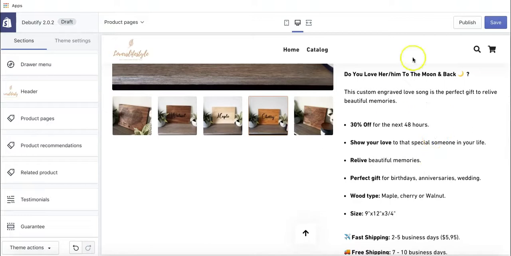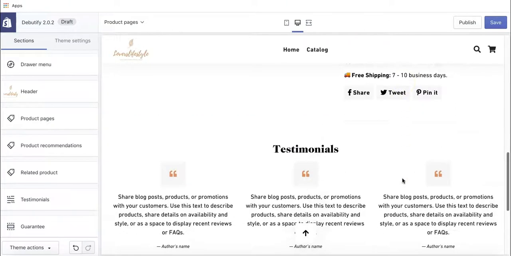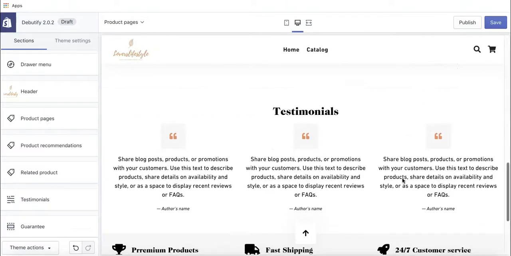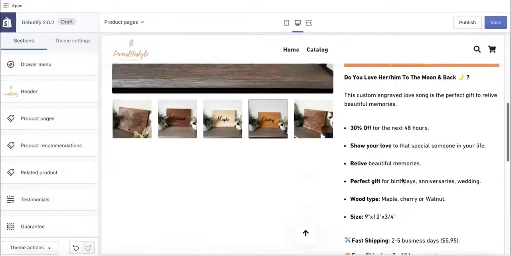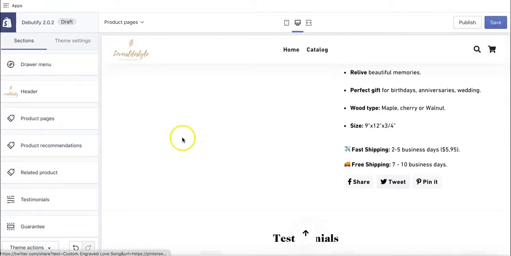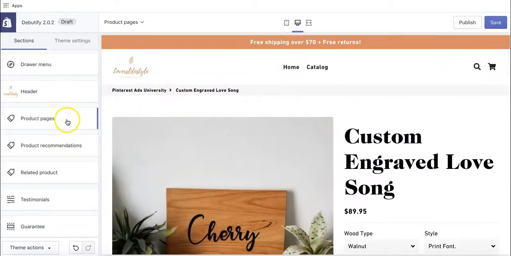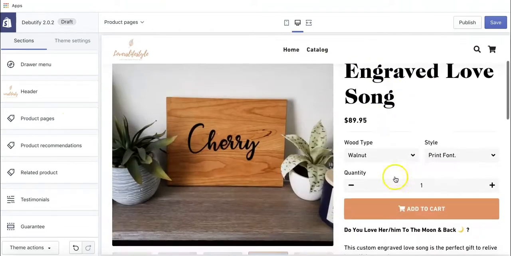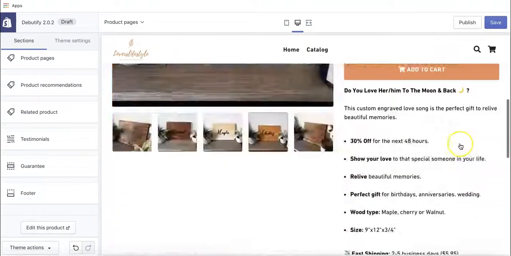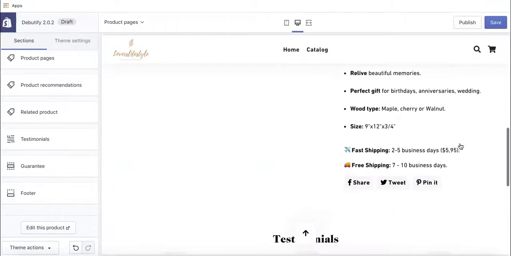You have a very clean product page right here, very simple but very effective. All right, so here we have our page. We are in the product page here. I didn't show you that before because we were talking about the home page. Right now this is actually a good thing to talk about. So we have product page, we have product recommendations right here. Obviously right now we don't have any product, but we do need testimonials.